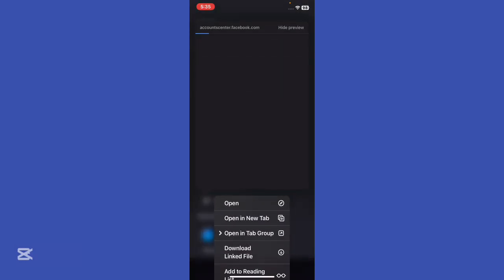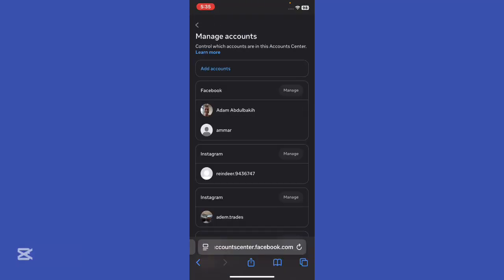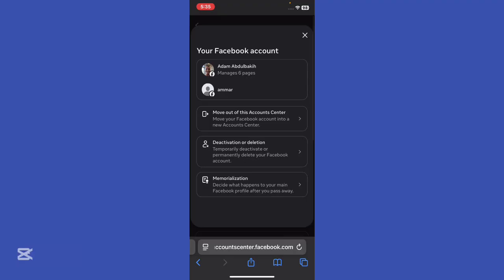It used to be like there is personal details, and from there you can deactivate your account and request that you want to deactivate or delete your account. But now it's all collected under just one button, which is manage accounts. So click manage accounts and select your account if you have more than one. So let's say this first one, I'm going to hit manage.